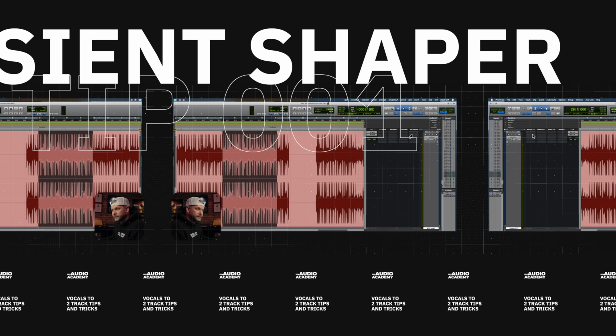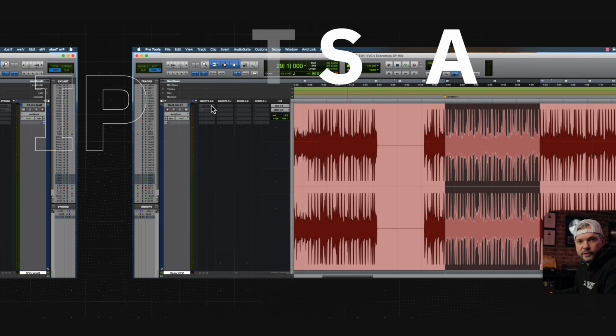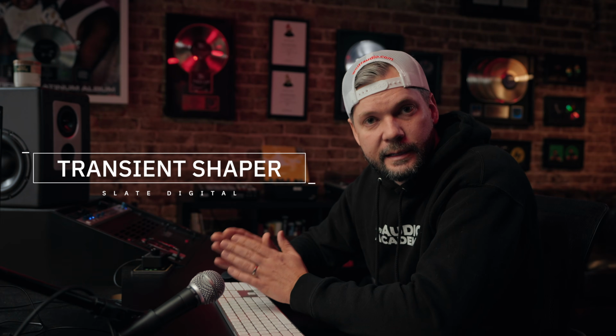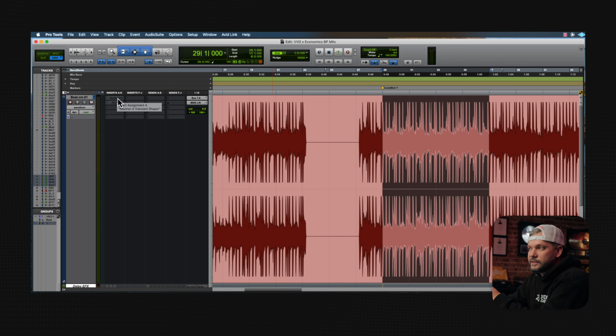My go-to is the iZotope Neutron 4 transient shaper. If you don't have iZotope and you don't have Neutron 4, you can achieve this with Slate transient shaper that's in the Slate bundle. Another great option, if you only have single band transient shapers, is to use the Clevgrand Gaffle. Now, why do I like this for specifically 2 tracks?